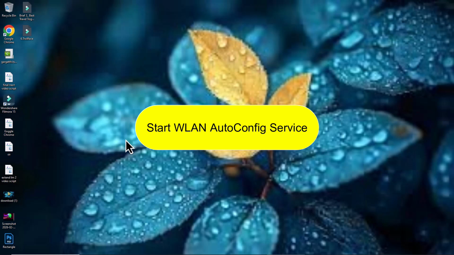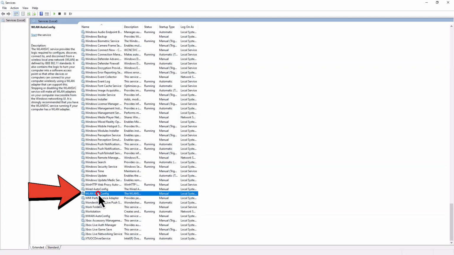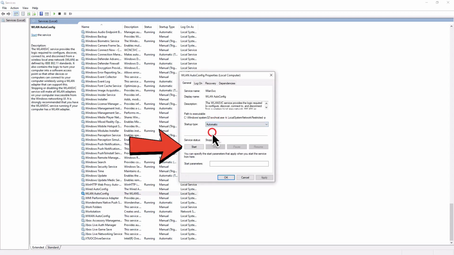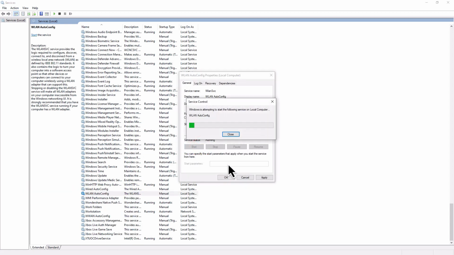Step 4. Start WLAN AutoConfig service. Open services, find WLAN AutoConfig. Set it to automatic. Click Start, then restart the service.